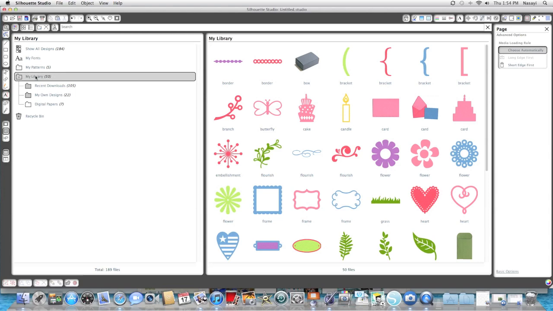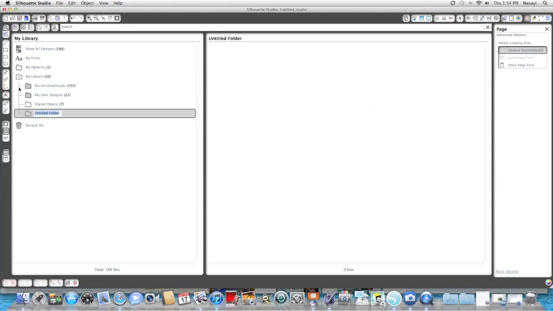So I'm on My Library right now, as you can see. And when I click this button here, it says New Folder. It's going to create a new folder, and it's going to truncate off of the My Library folder. And I'll just name that DigiPapers for YouTube, because that's what I'm making this folder for.